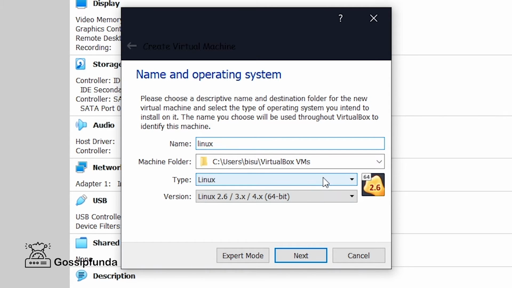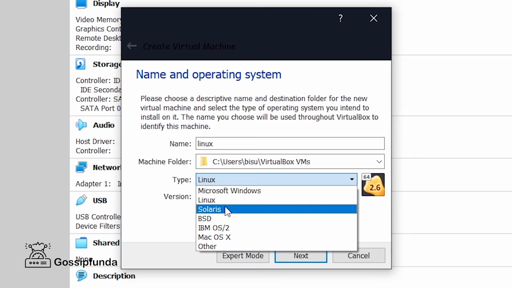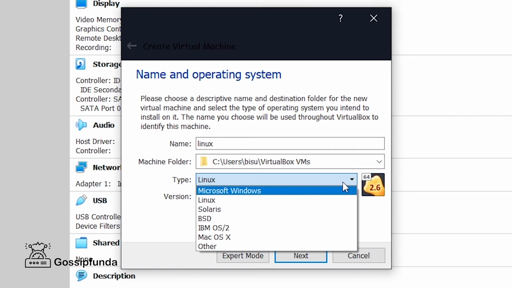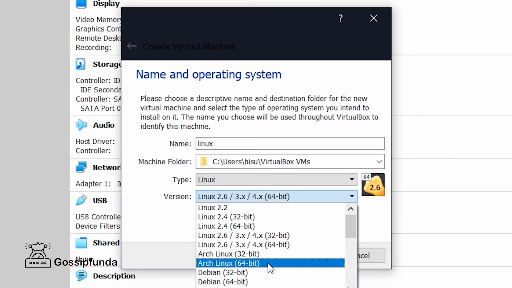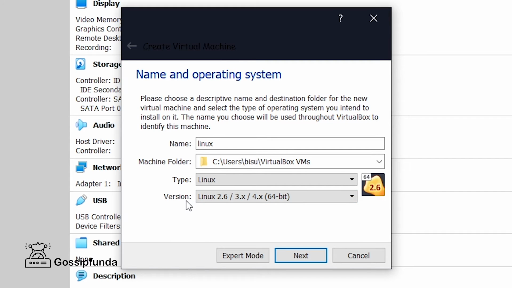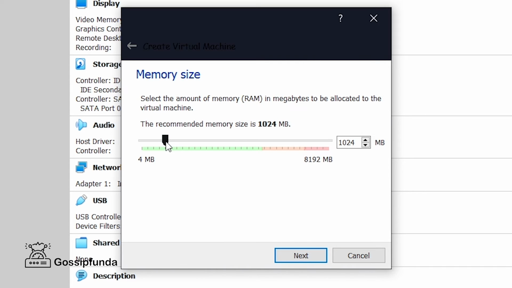If you install Windows, then type Windows, or you can choose Linux and others, depending on your operating system. By default, after you write the name of your machine's operating system, it automatically takes the type, which type of OS you want to install here. Then go to the version; in case of Linux, go for Debian 64-bit, and then next.